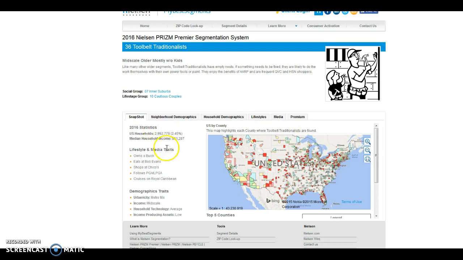Under the snapshot, we see that their median household income is only $61,287, considerably less than the other segment. They drive a Buick. The other segment drove a Lexus. They like to eat at Bob Evans, which is more of a family restaurant. They shop at Chico's. They follow the tours, and they take cruises, as opposed to visiting somewhere like Alaska. It doesn't mention that traveling is one of their things to do.